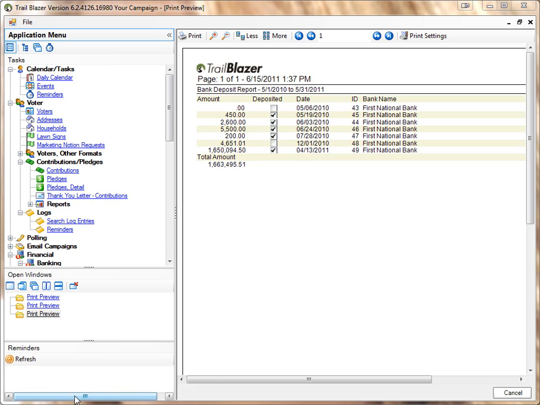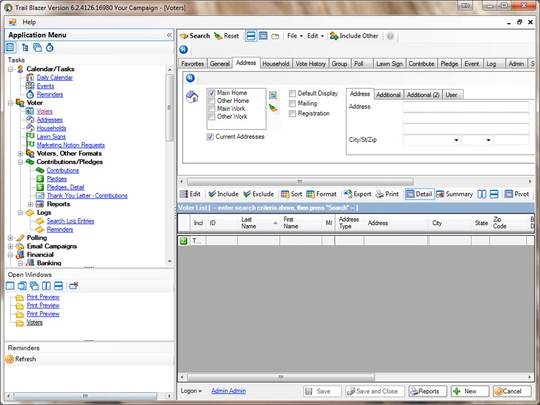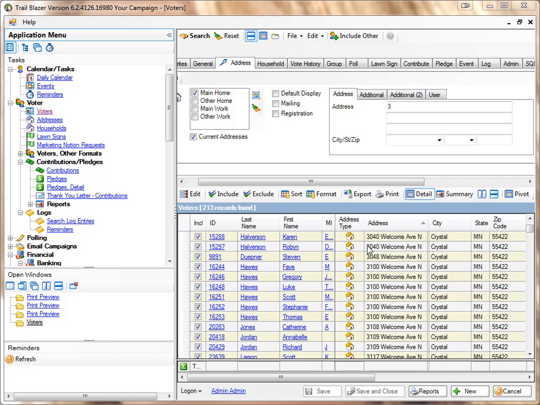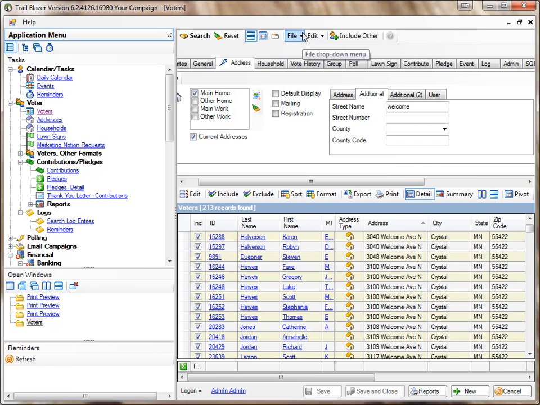Now often what most people will want to see is the walk lists and how are those generated. So let's go see how that's done. I'll go to voters and I'll do a query. In this particular query, I've queried for everybody on the 3000 block of a street named Welcome. I can print reports or walk lists in one of two ways. I can go to the File menu and select Print from here, or rather Reports I should say.